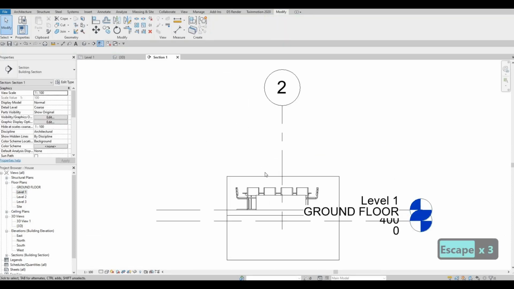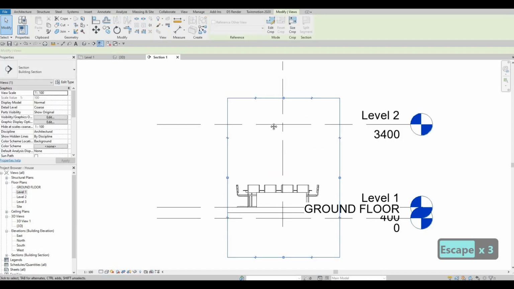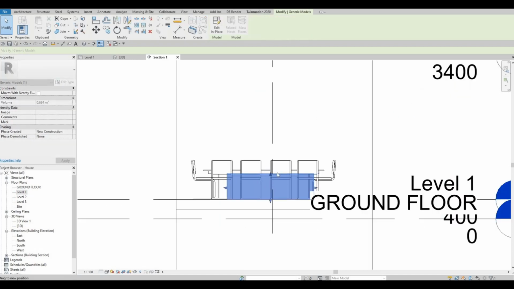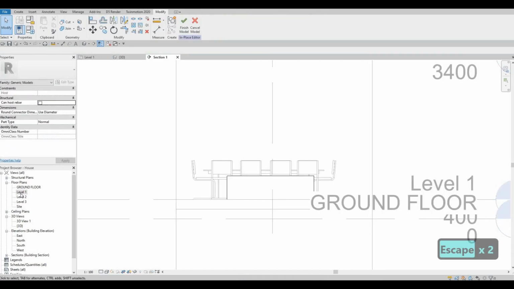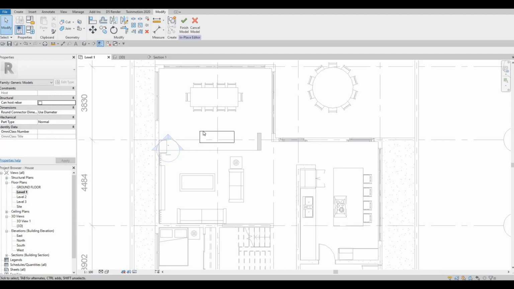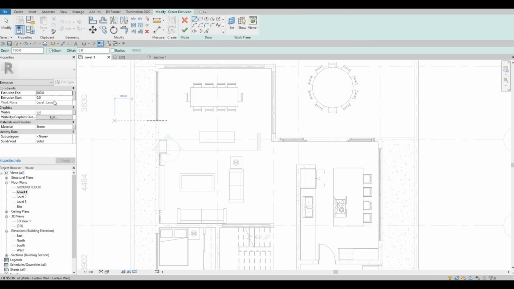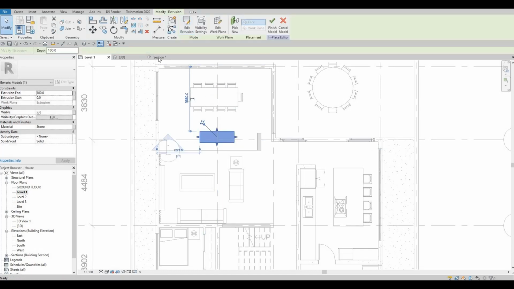So double click on here, go right there, and then we have somewhere right here that we could add. Select that, edit in place, and then go here, and then we're going to basically create another one. So create extrusion, and then this one we could set this at, pick a plane here, and then we're going to select this one, and then click on there, and then finish here.